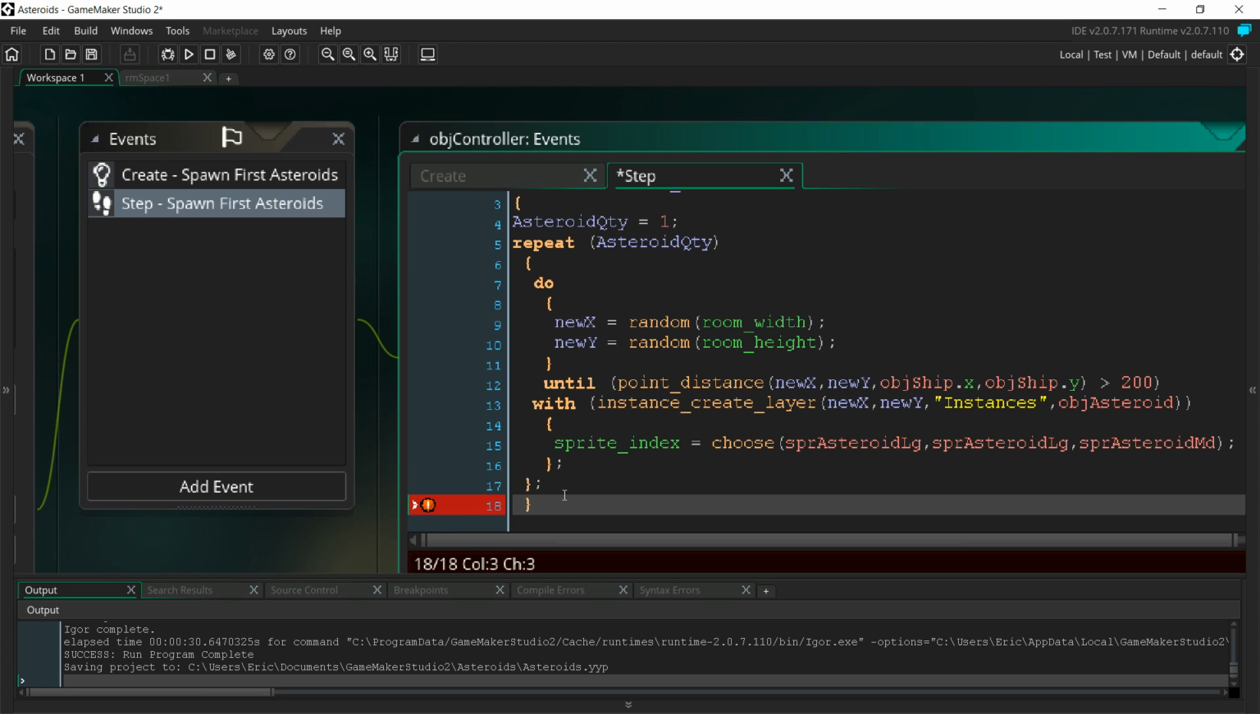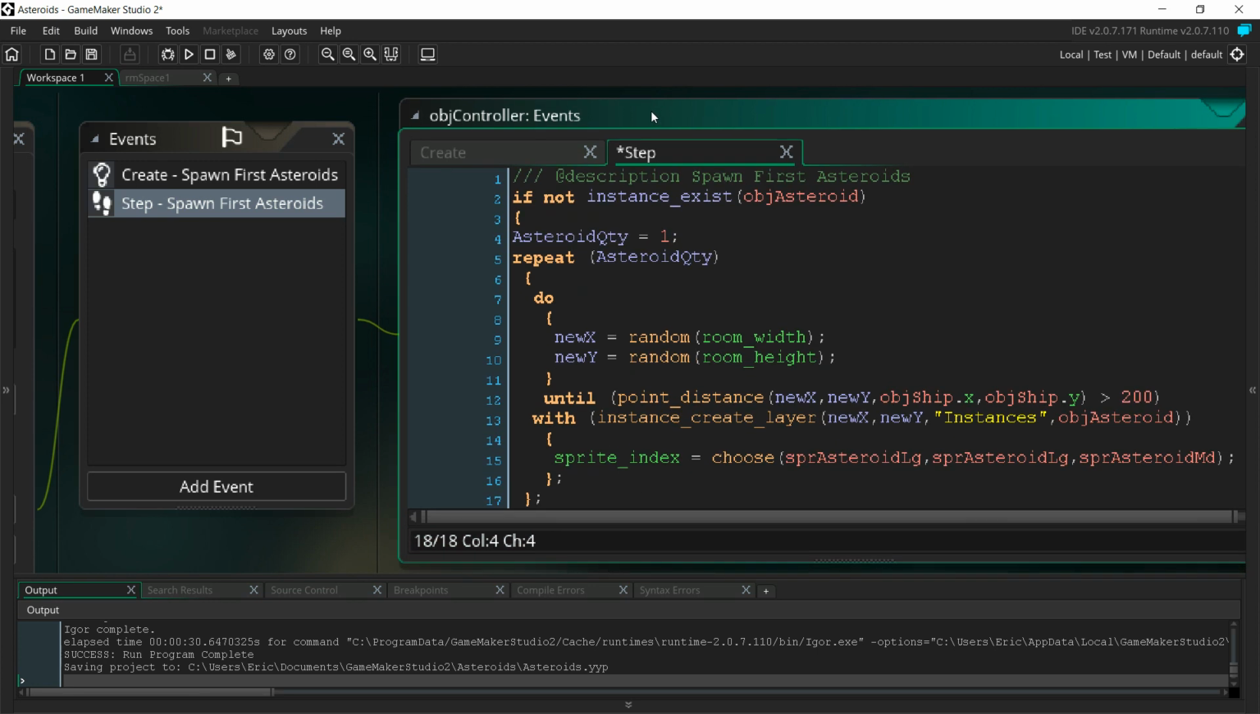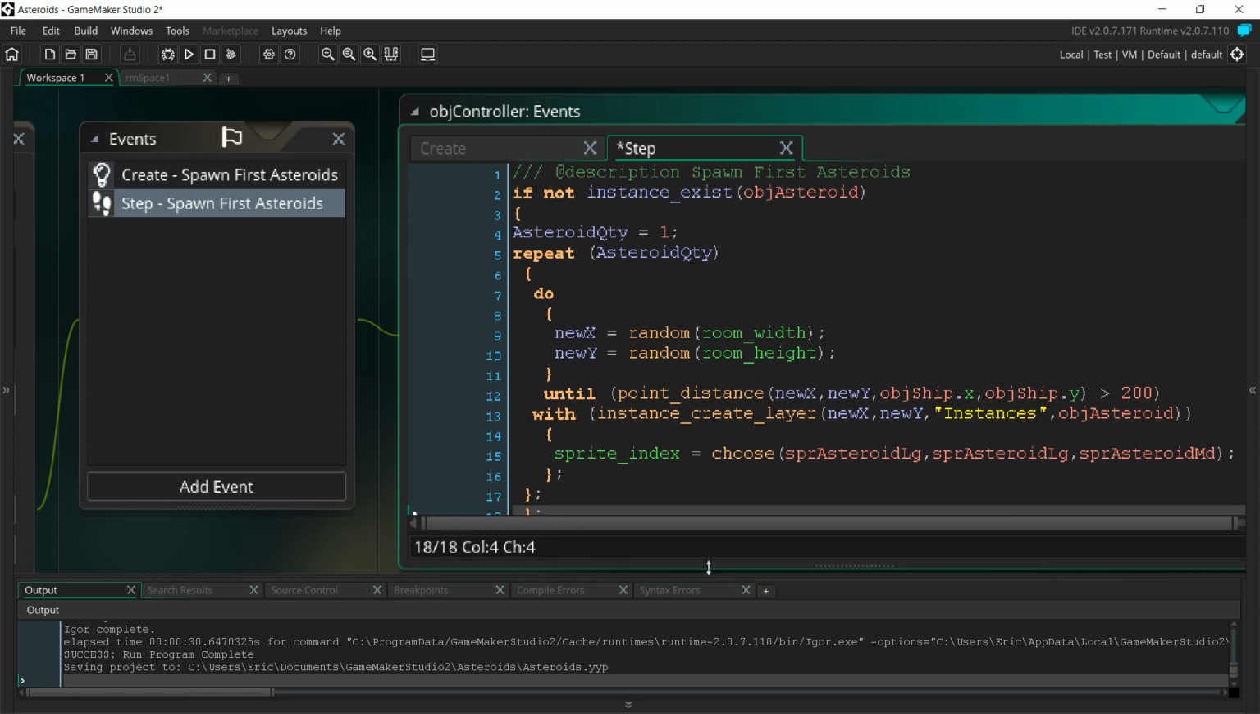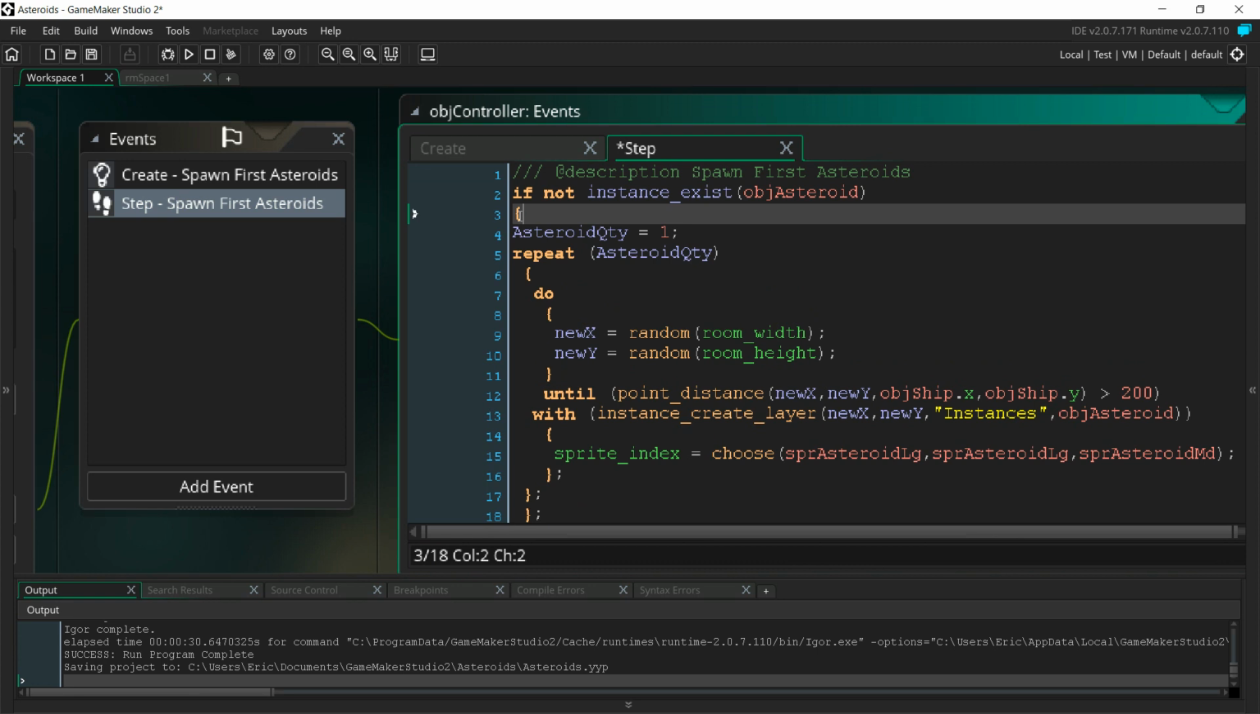So I've got to put a closing one at the end here. So I've got one at the beginning, one at the end here. Let me see if I can move this down a little bit so we can see the whole code in here. And then we got to start. So none of this is going to run unless there are no asteroids. That's what if not means.